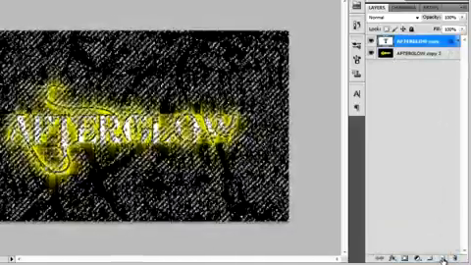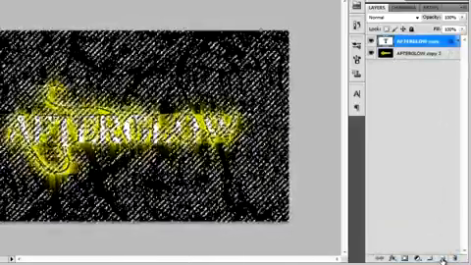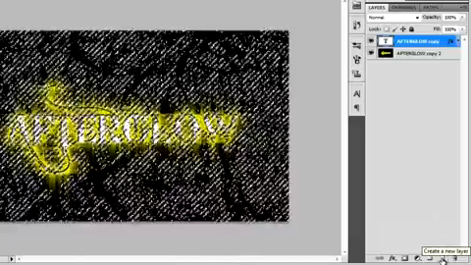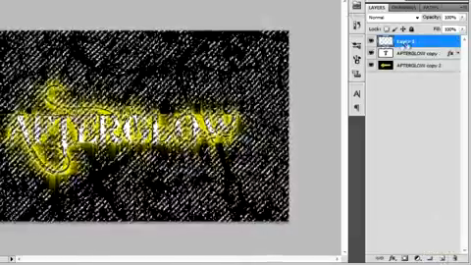We'll just swap back over to our Layers tab, go ahead and delete the texture right there. And then down here in the bottom right hand corner, we're going to click this Create a New Layer icon. And I'll make a new layer.